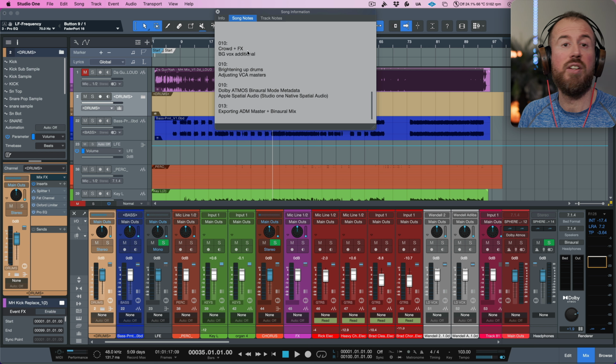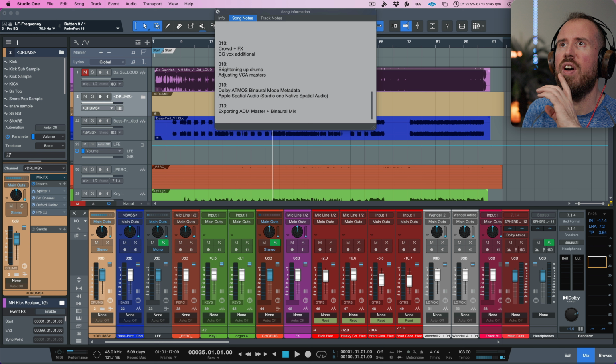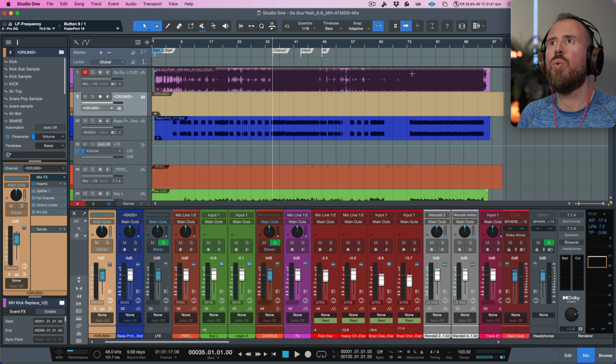So we did our crowd effects, we did our automation, our additional background vocals, brightening up the drums, adjusting VCA masters. At this point, if I'm hearing anything that's drastically different between my actual Dolby Atmos mix, which we can hear by just playing from anywhere, and then soloing the stereo mix.